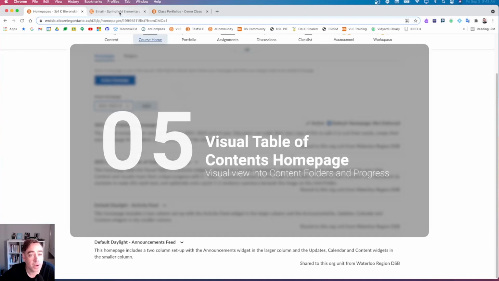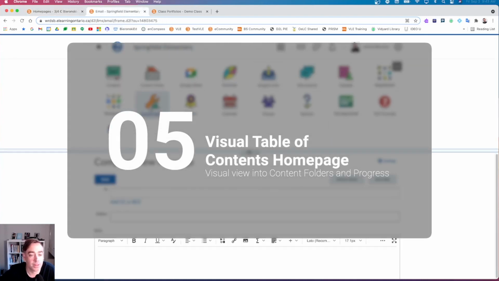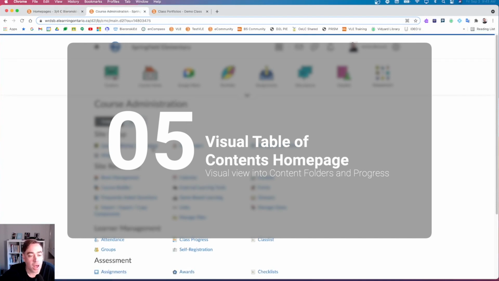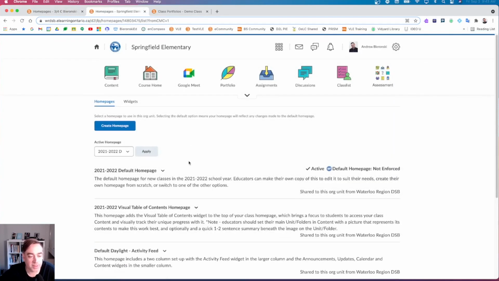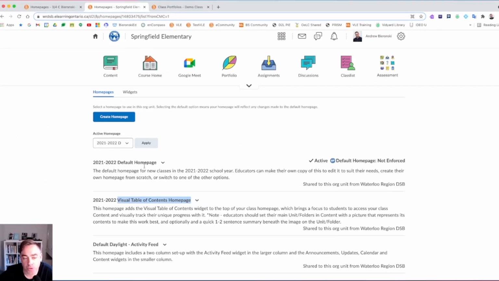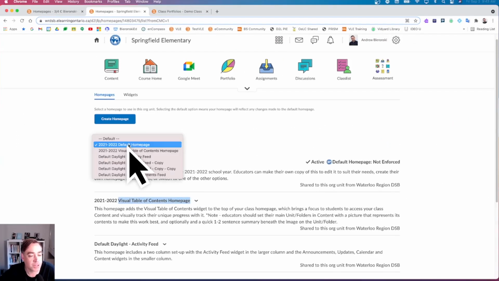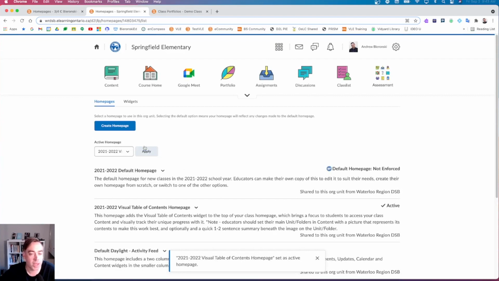Now, what I do want to highlight, I'm going to jump over to another class for this quickly. If I go to my home page here, there's a new home page for this year that's an option. So the default was the one we were looking at, but you're going to see this visual table of contents homepage option. If you want to have a look at this and try this one out, it's a really neat feature, I think, for students and staff. I'm going to click through this and click apply. And it's now going to change my homepage to this setup.